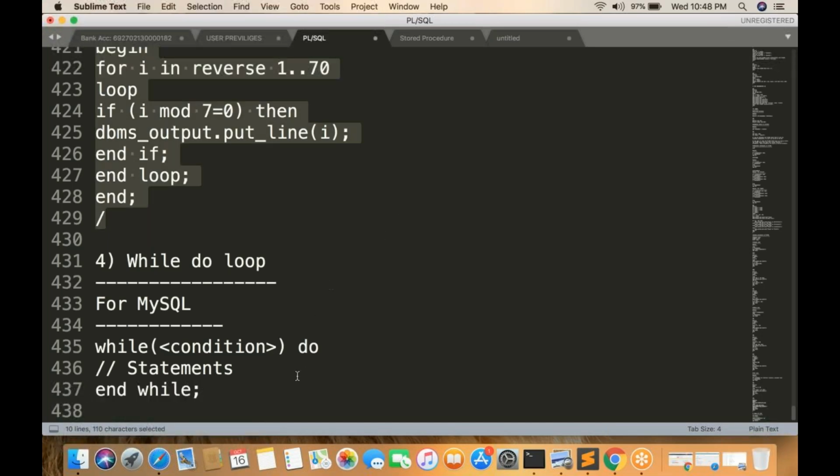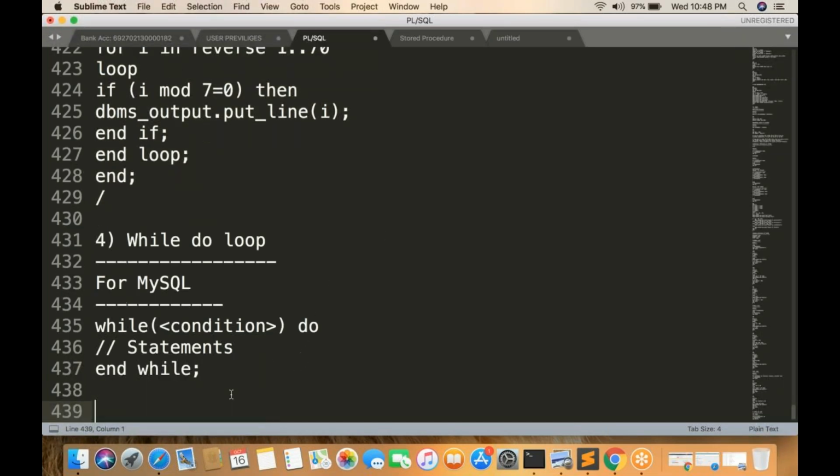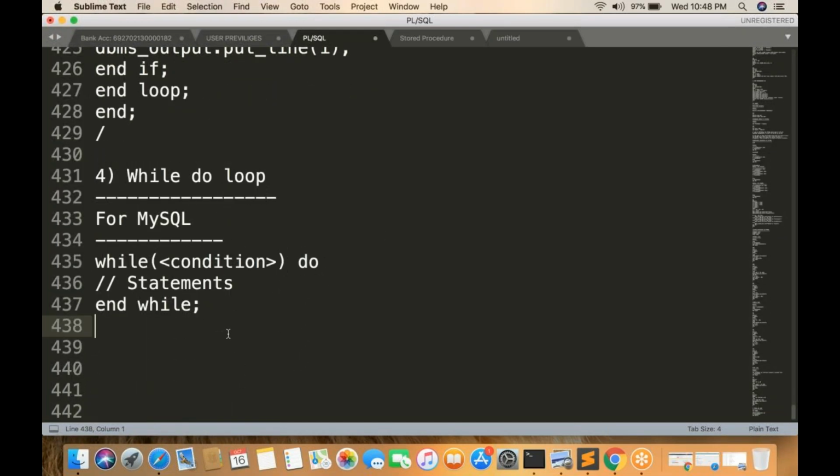And while do also. There is one more syntax of while do. Again it's simple only. You can see this, it will work in MySQL. Don't worry, we'll see that later.